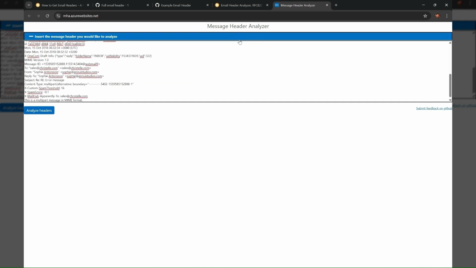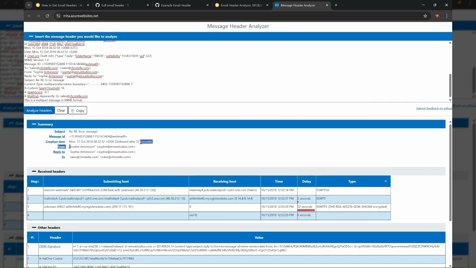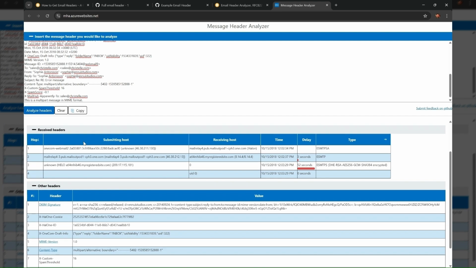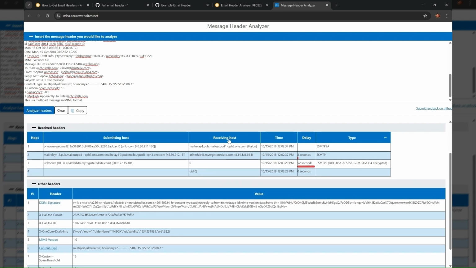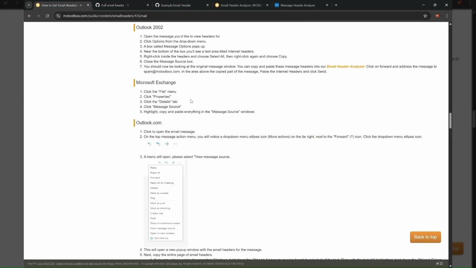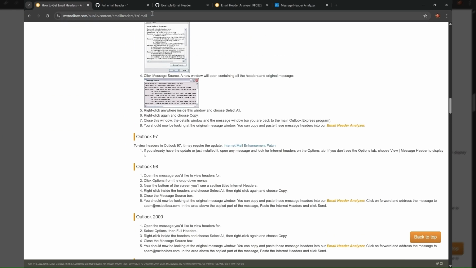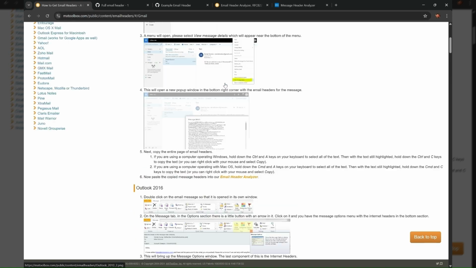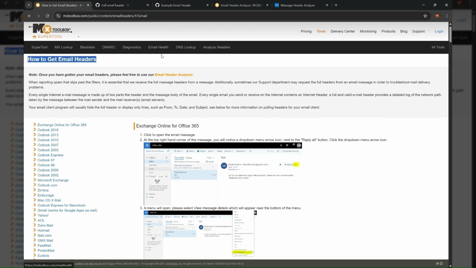This is the message header analyzer provided by Microsoft. We can paste the message here and analyze the header, from reply to, subject, all the details here, and then the header details, the received header, email address, receiving host details, and some other details. So this is another tool to check the header. All right, I will provide this link in the comment section or description box, so you can go and check how to get the email header from the email.